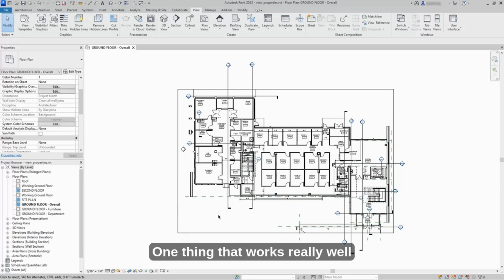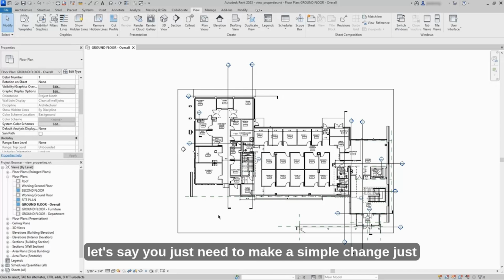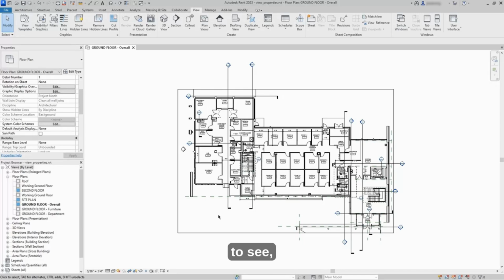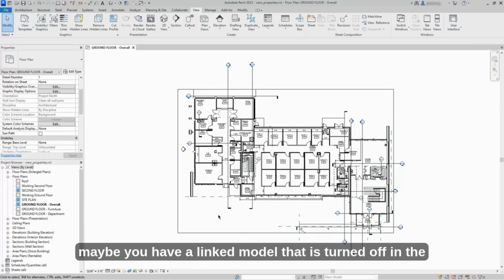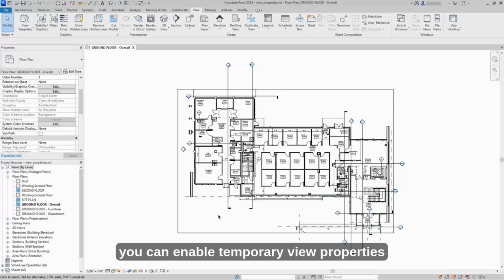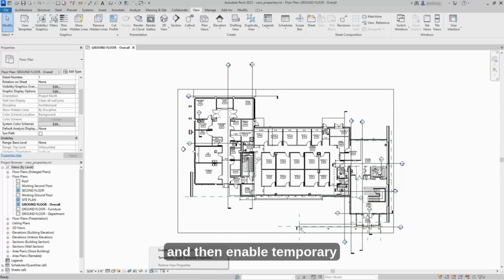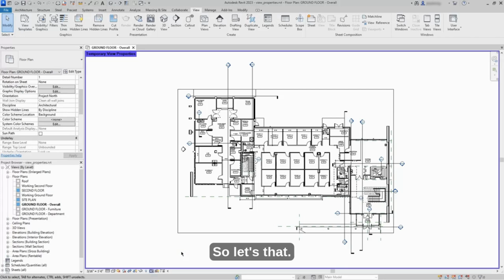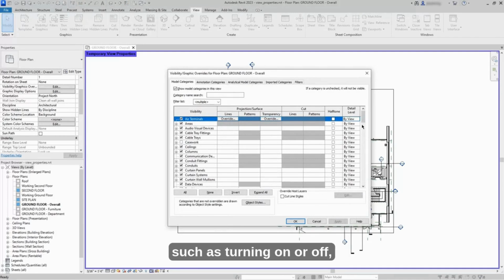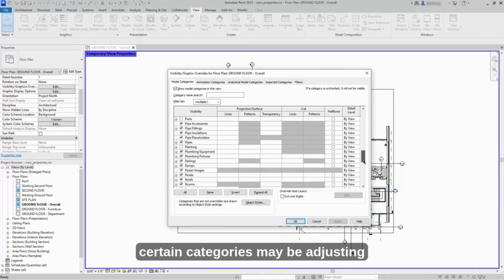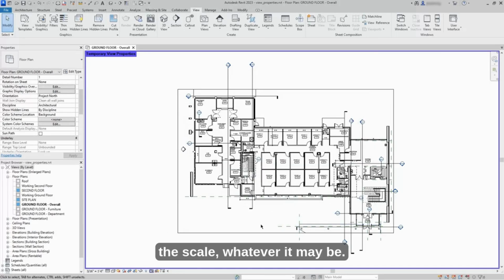One thing that works really well is if you just need to make a simple change just to see, maybe you have a linked model that is turned off in the view template and you want to turn it on, or maybe it's another category that you're coordinating with. Instead of unassigning the view template, you can enable temporary view properties. To do that, in the view control bar, click temporary view properties and then enable temporary view properties. And now you can make adjustments as needed to the view properties, such as turning on or off certain categories, maybe adjusting the scale, whatever it may be.